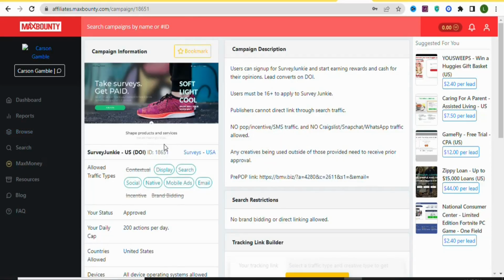Once you click on the offer, you can see these are the details of the offer. You can see the traffic types that are allowed. Those that are crossed out, it means those traffic sources are not allowed. You can see right here you are approved to run this offer, so it means you are allowed to promote this particular offer. You can see right here the requirement is DOI, that is double opt-in.